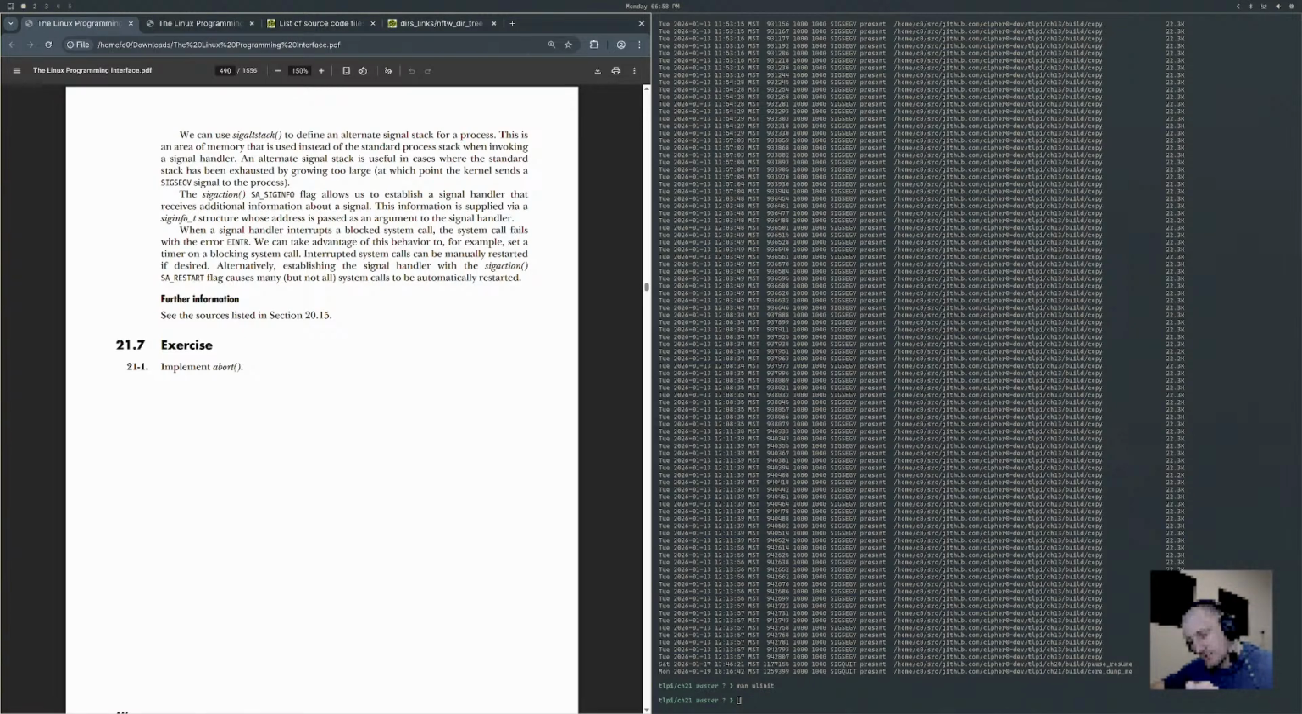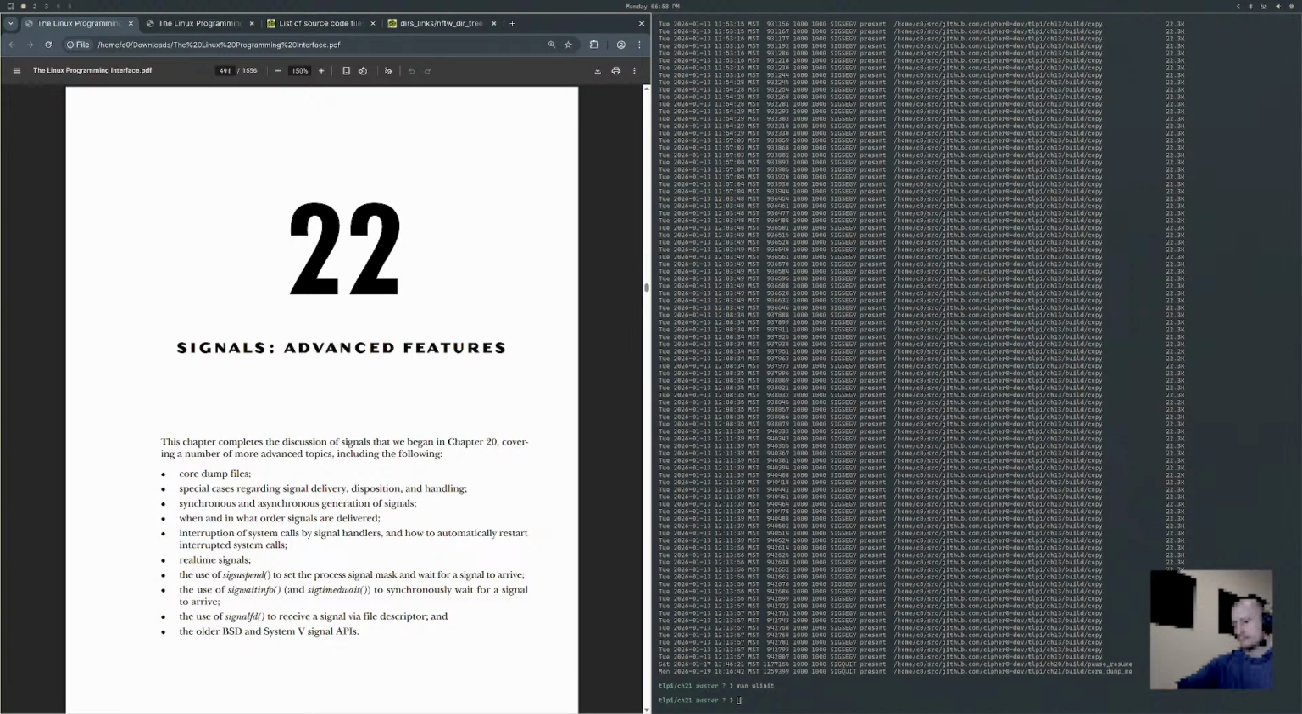Interrupted system calls can be manually restarted if desired. Alternatively, establishing the signal handler with a sigaction SA_RESTART flag causes many but not all system calls to be automatically restarted.